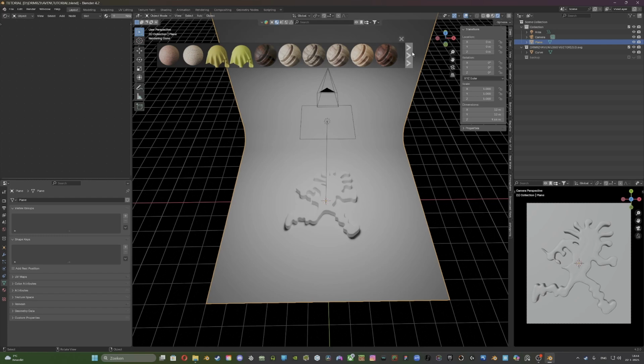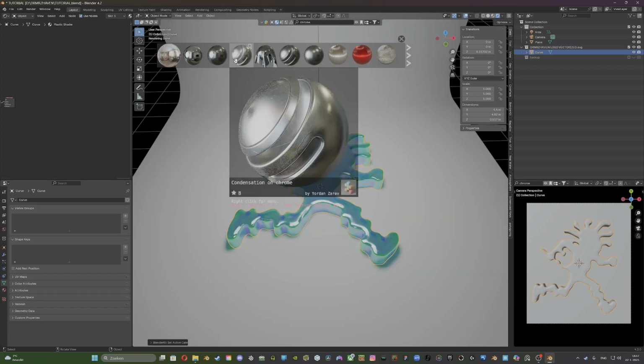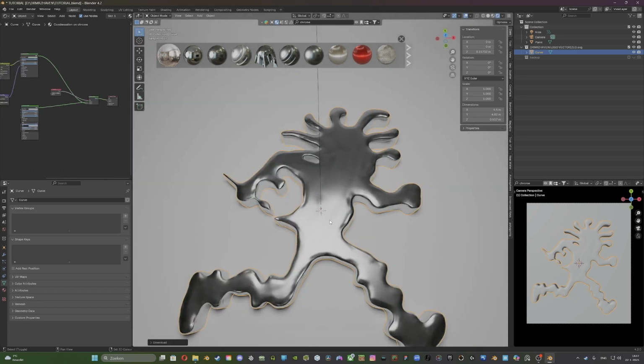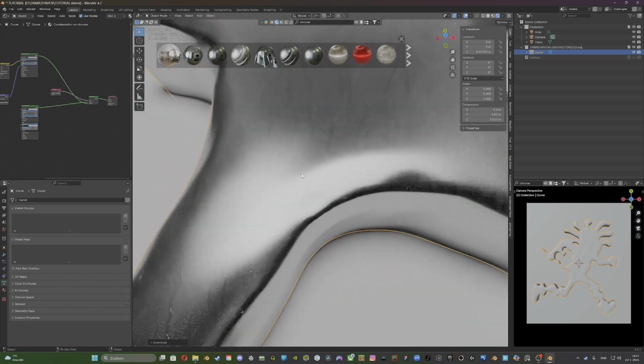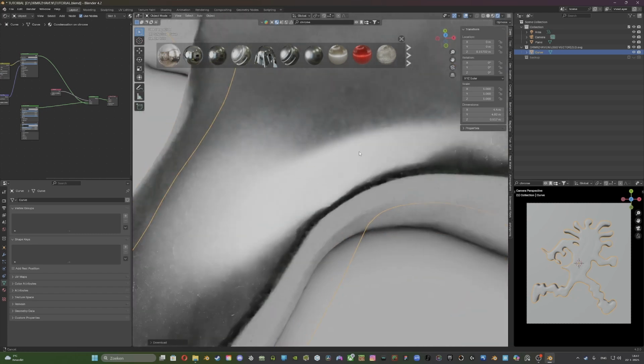So if you have downloaded BlenderKit, we're going to the material tab. So at this moment, really choose any material that you want for your object and background. Yeah, I see this one, condensation and chrome. So I'm going to use this one. As you can see, if I zoom in, you could actually see the condensation. This material is so beautiful.